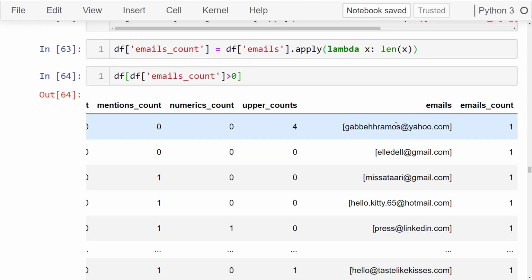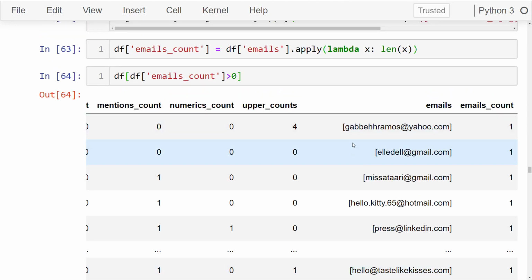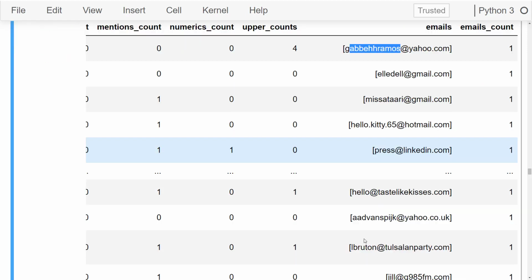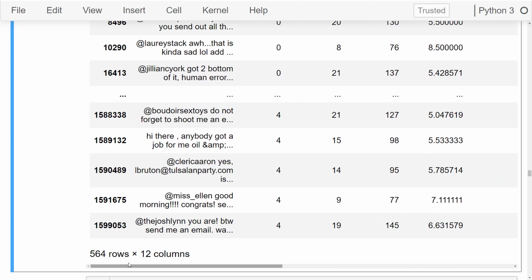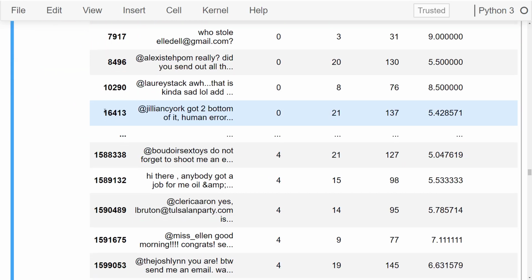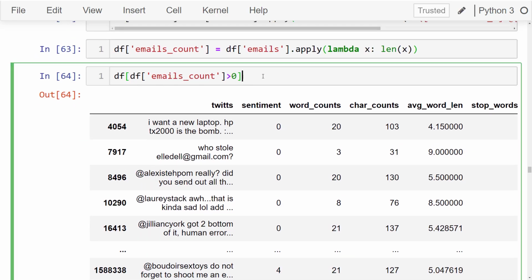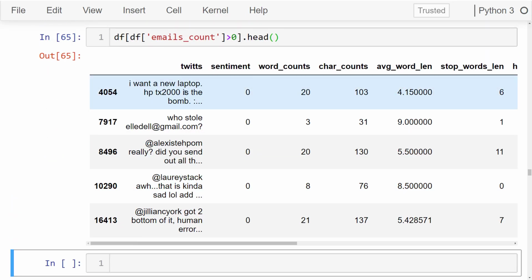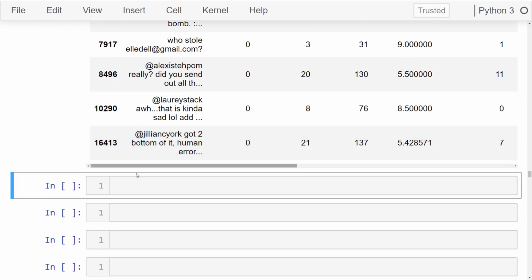Some people are posting their emails, and you can extract those emails. Now we have got the emails and the email count. Now our task is to remove these emails from the actual Twitter data.